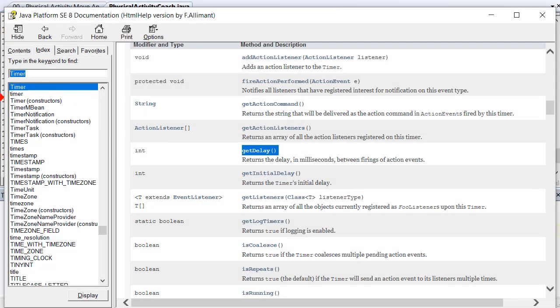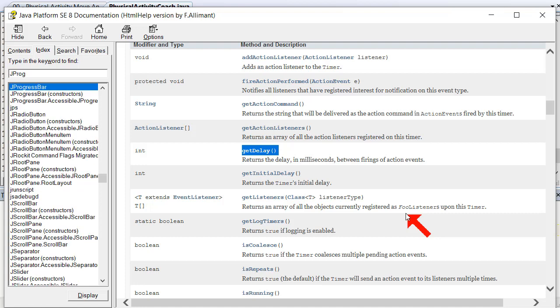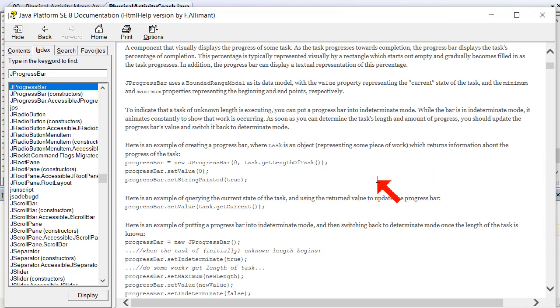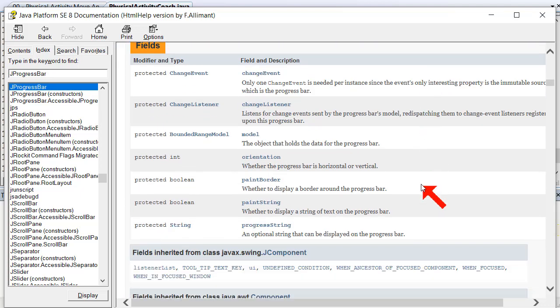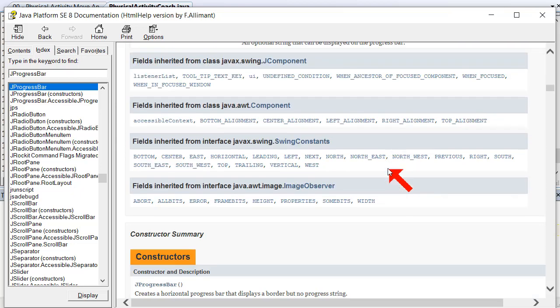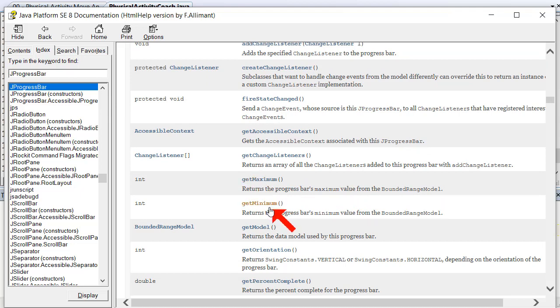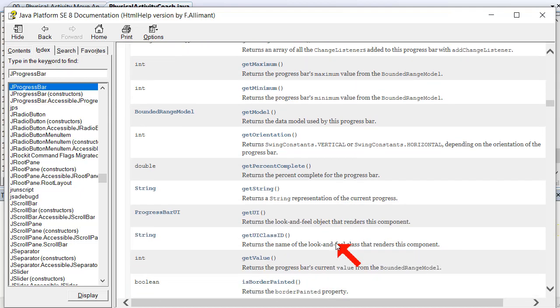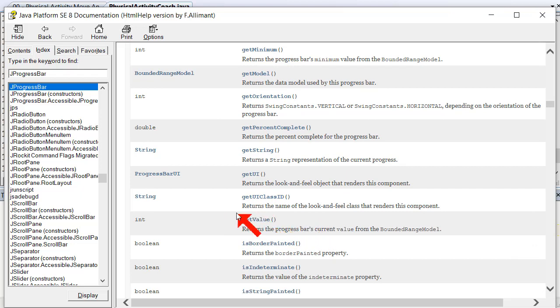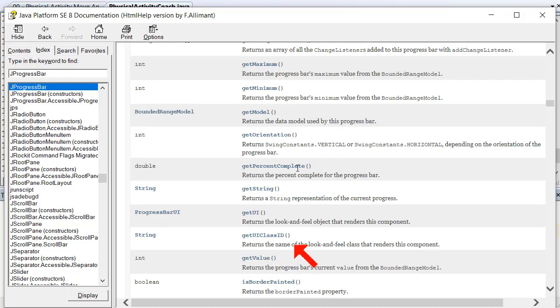And we might also have a look at ProgressBars. See if there's any useful methods in there we can use. ProgressBar. Okay, so here's the help for ProgressBars. And we're going to look at the methods. So it looks like you need to interact with a model to work with ProgressBars. So you can get the maximum, get the minimum, and get the value. So they're the methods we're going to use. Get maximum, get minimum, get value. So we're going to use those methods inside our code now.